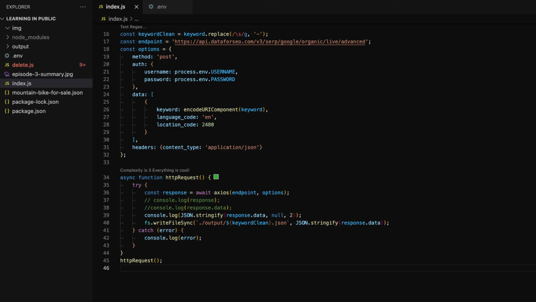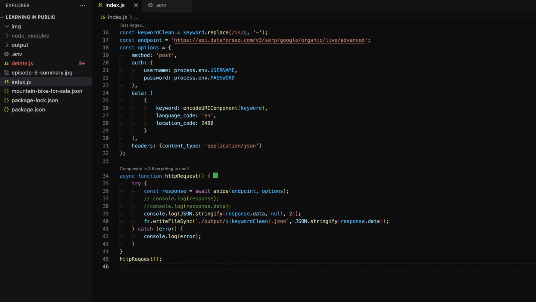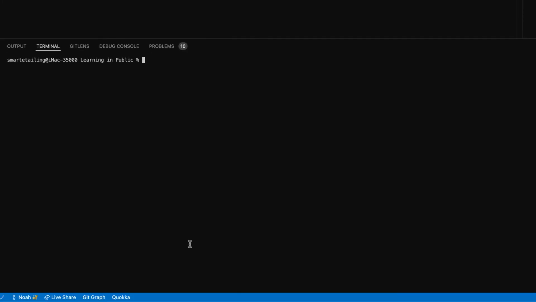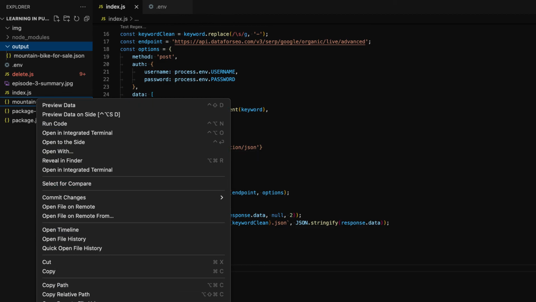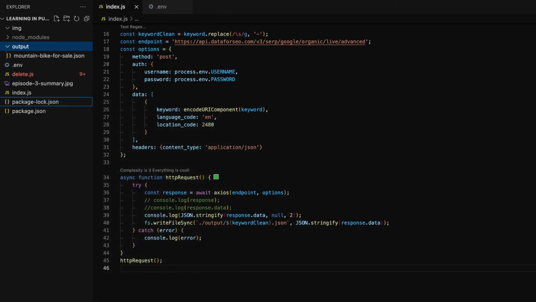Again, I'm going to hit Command K to clean out my terminal, hit up arrow, run it again, and then this time my file is going to be saved inside my output folder. That way I can keep all of my responses in one place, which is going to be that output folder. How cool is that? So, thank you for another episode of Learning in Public. This has been super fun.